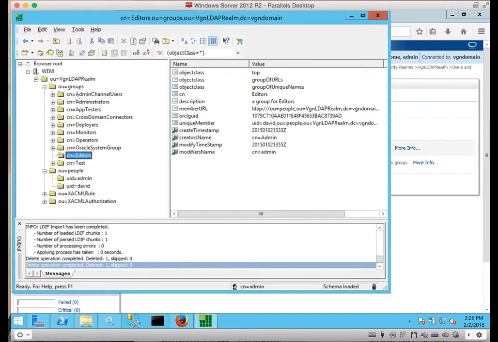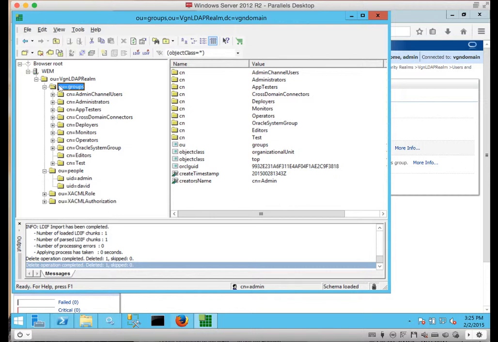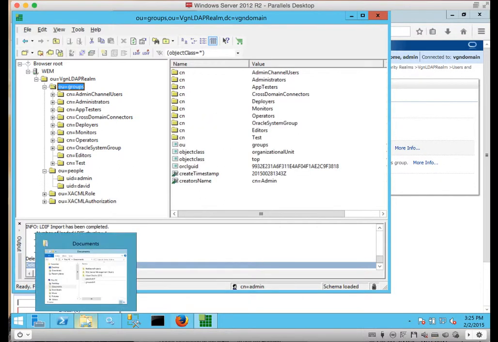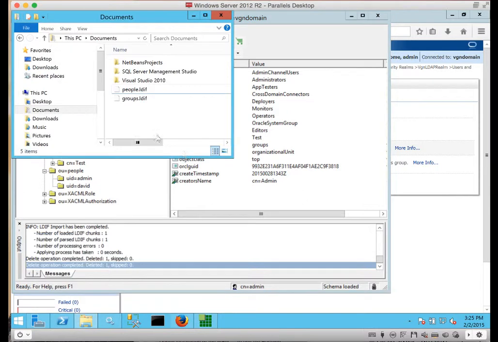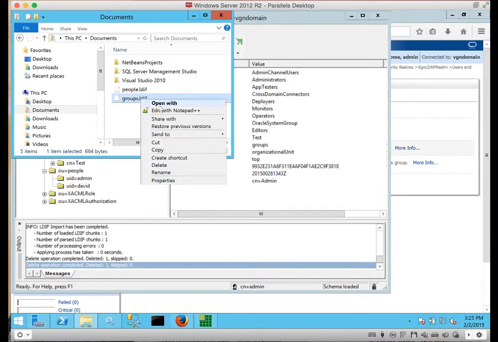So I want to make sure I can connect to my LDAP server, which was in the previous video, and see the groups in OU. And what I can do is create an LDIF file using one of the example groups. I've already done that. I can send that to you. But I've created a people LDAP and a groups LDAP, and I've put in the appropriate attributes.